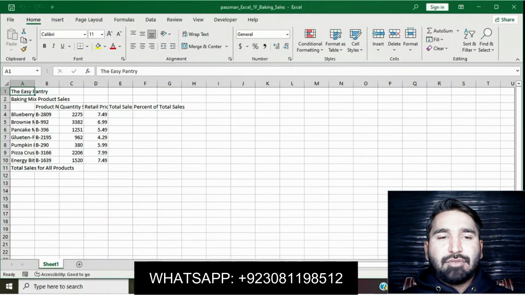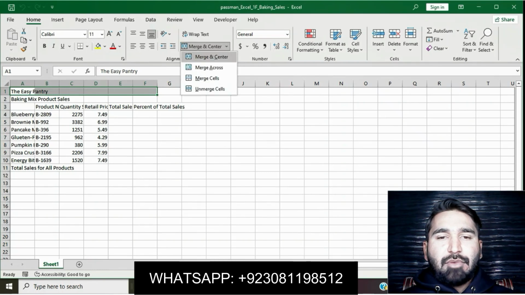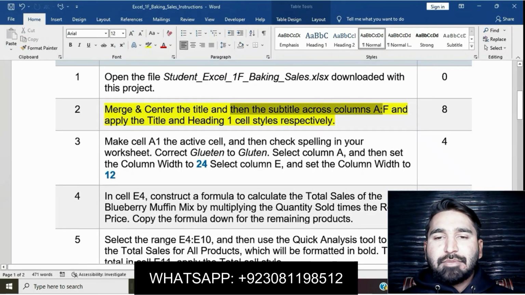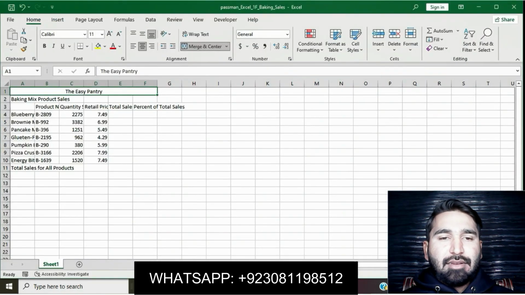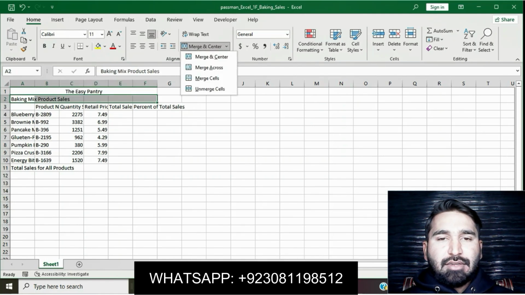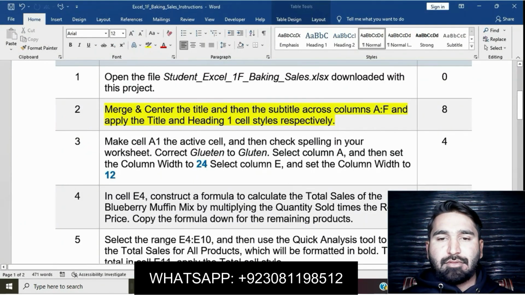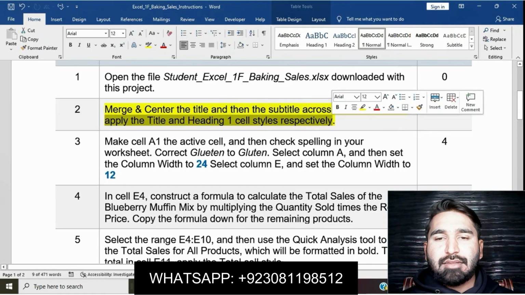Okay, moving on to the Excel workbook. First we will select range A to F, columns A to F, and then click on Merge and Center. Now then the subtitle across columns A to F. Okay, it's done. And apply the Title and Heading 1 cell styles. You can select this and then select Merge and Center across the title, and then apply the Title and Heading 1 cell styles respectively.